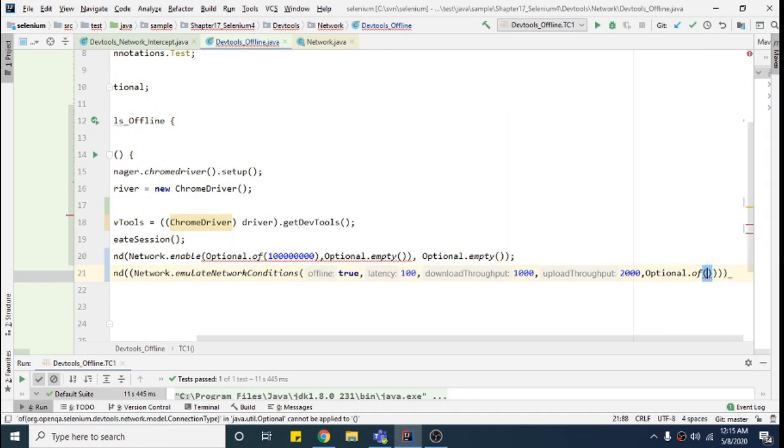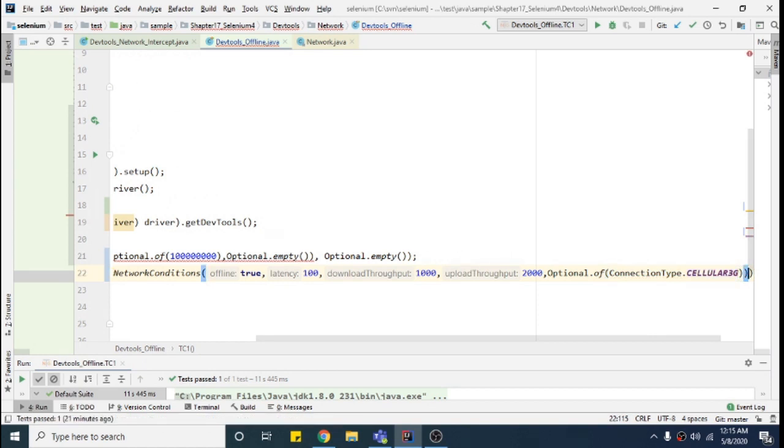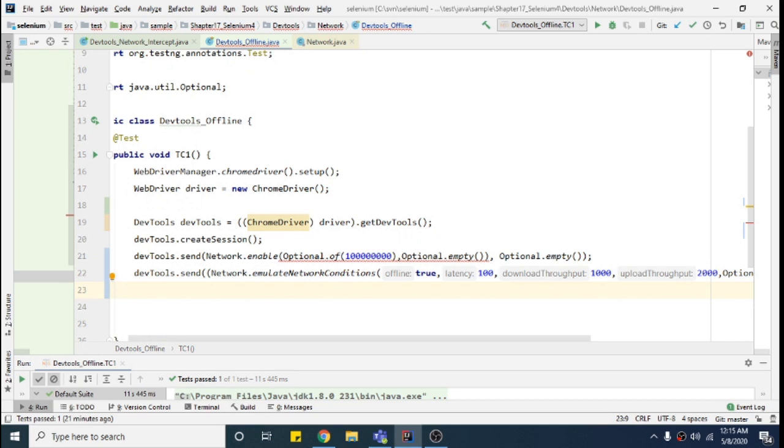There is one more class called connection type. See, yes, the 3G network and 2G network you can get under the class connection type 3G. So this is what you have to select. Okay, so that's it. Now it will make my connection offline.